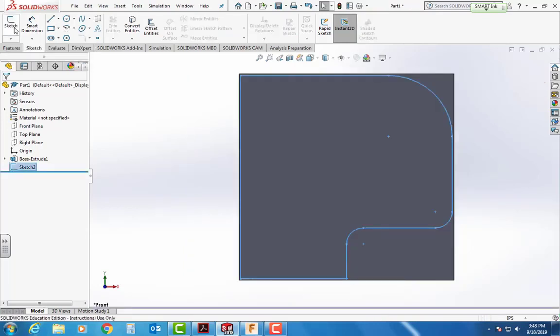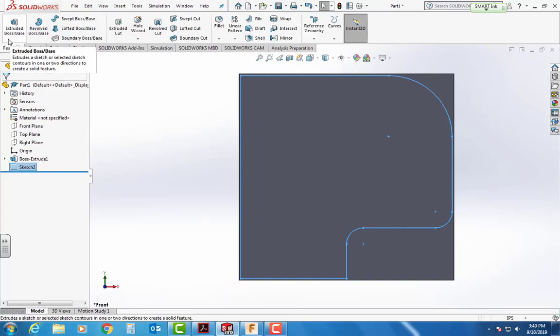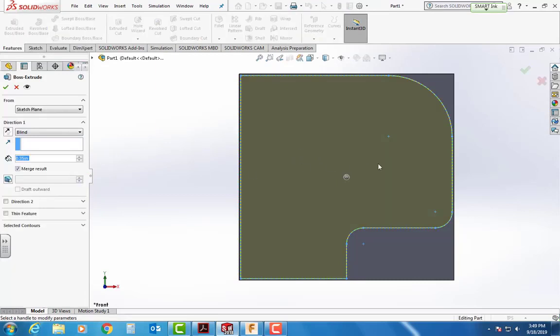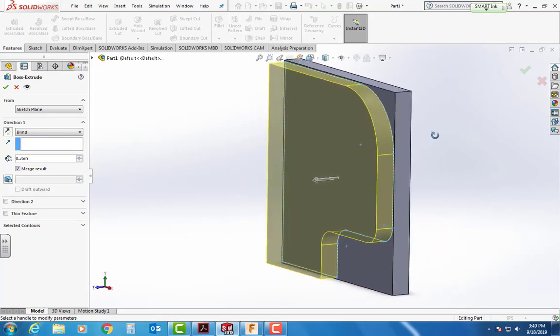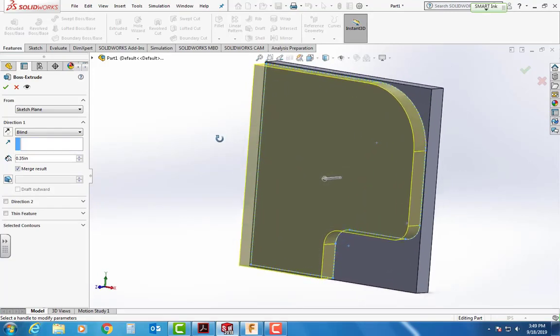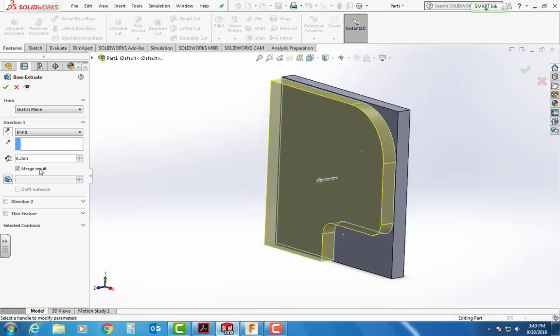So exit sketch, and if you'll notice, my sketch 2 is selected already. If it's not selected, click on it. I'm going to go to features and do an extrude boss base. When I click on it, notice how it didn't rotate. So I'm going to use my rolling zoom in and zoom out mouse, click and hold, and rotate it around so you can see it a little better. Okay, SolidWorks by default will remember my last variable that I put in there.